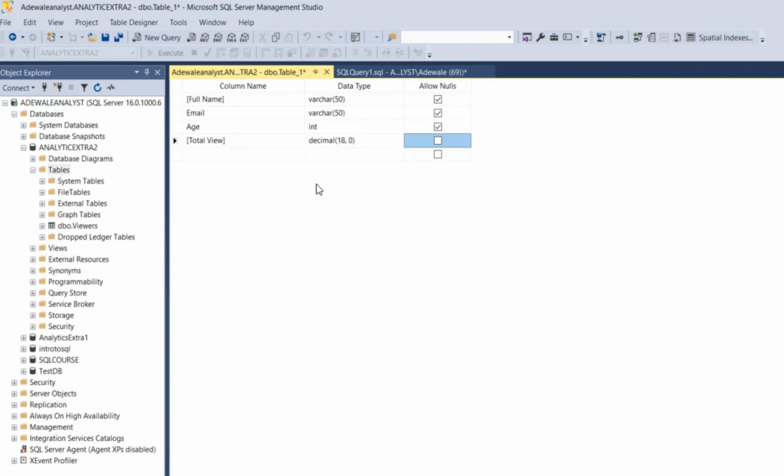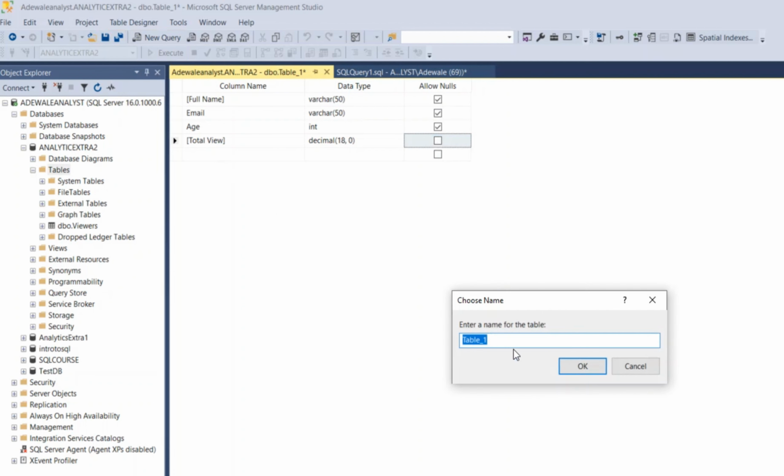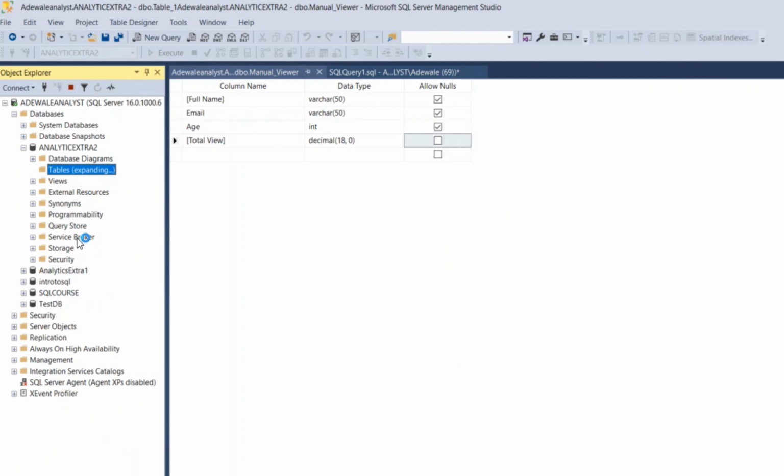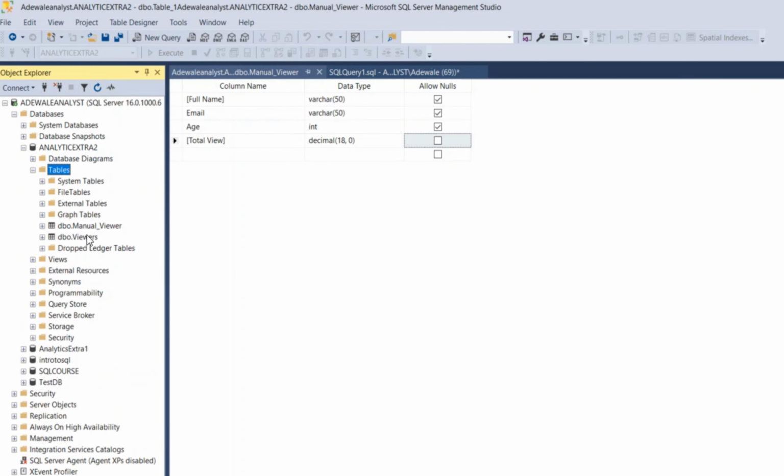So once you're done with creating this table, then you come here and you click on save table. And then you give your table a name. Let's say I'm going to call this manual underscore viewer, right? Manual viewer table. And I'm going to click OK. So once I click OK and also refresh this, you will see that I have two tables now. I have the viewers and I have the manual viewer, right?